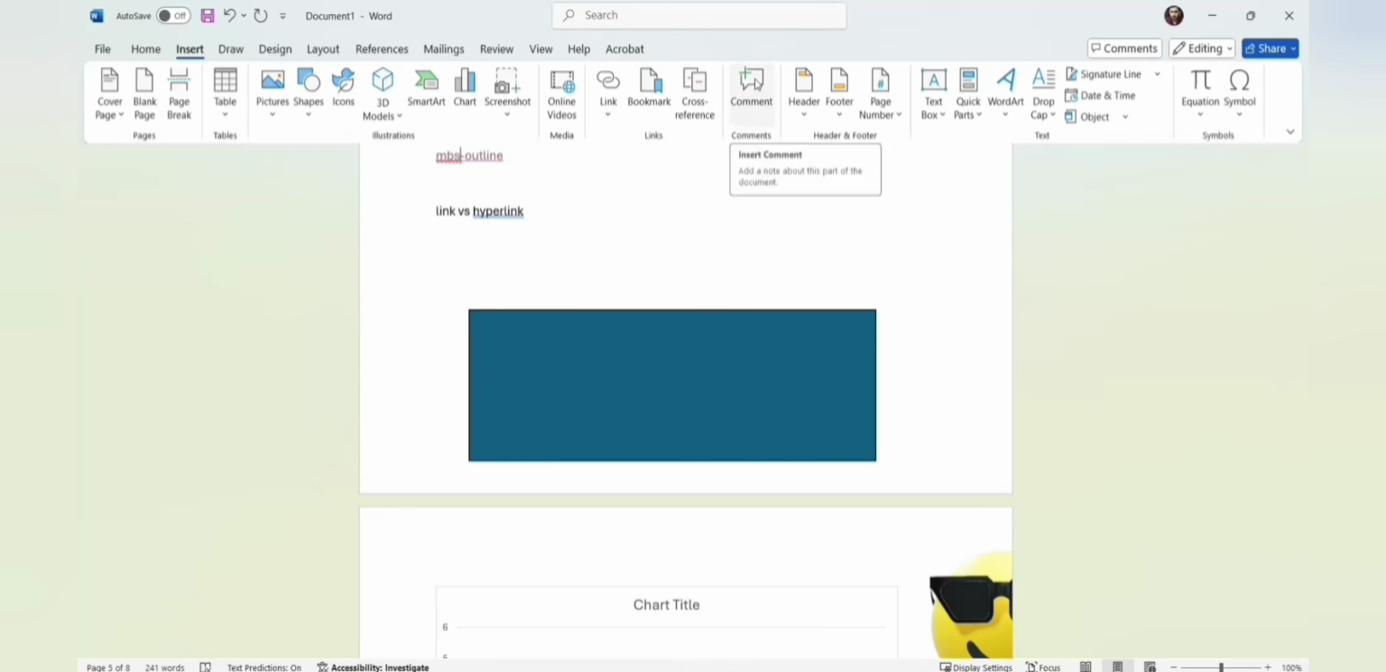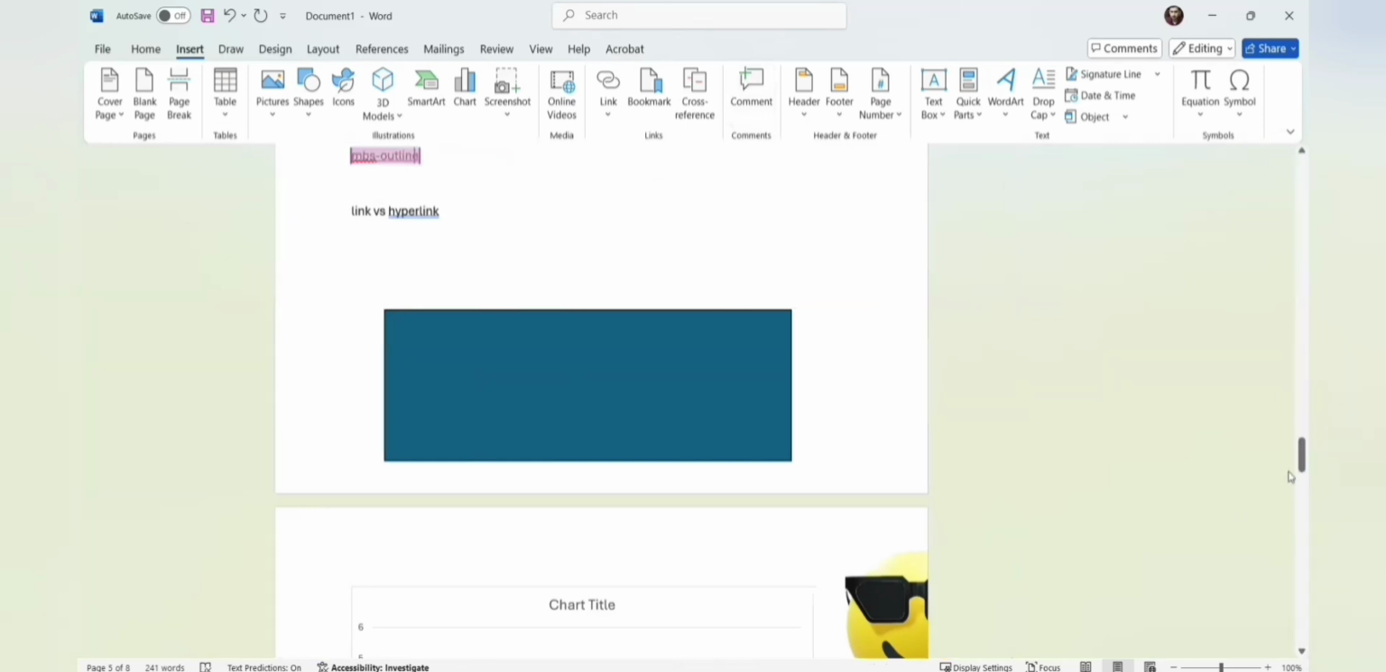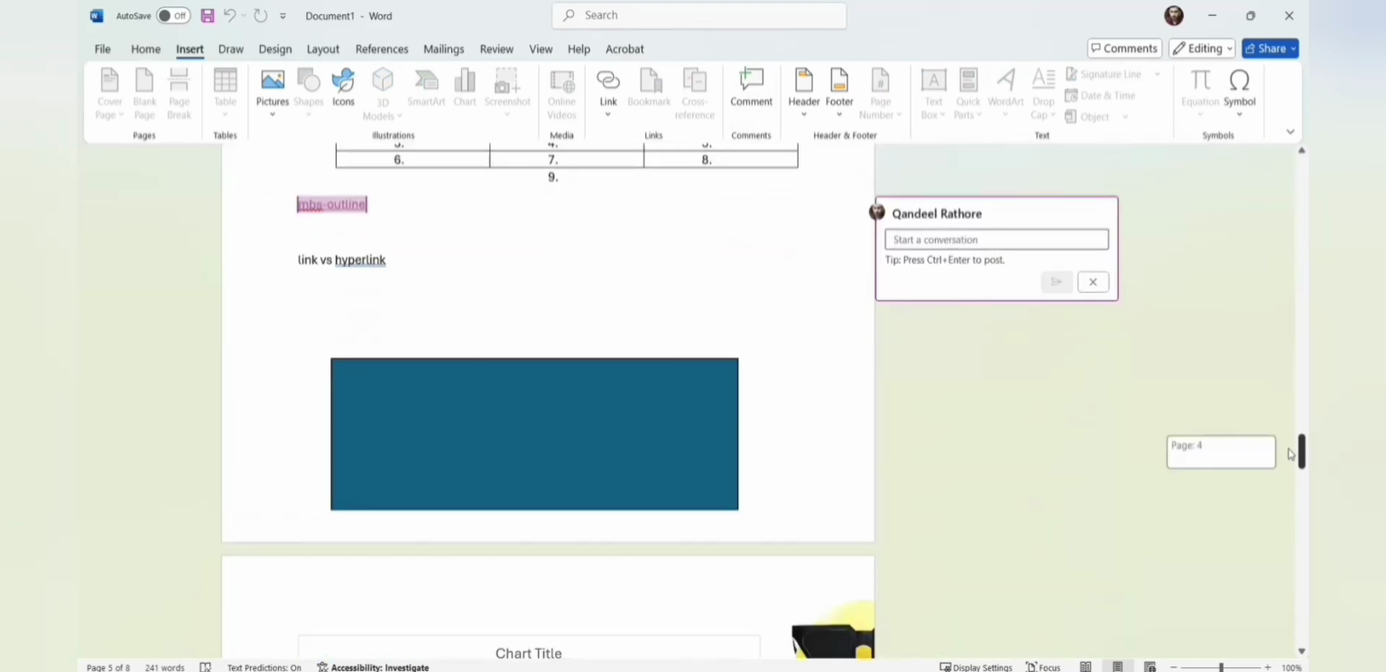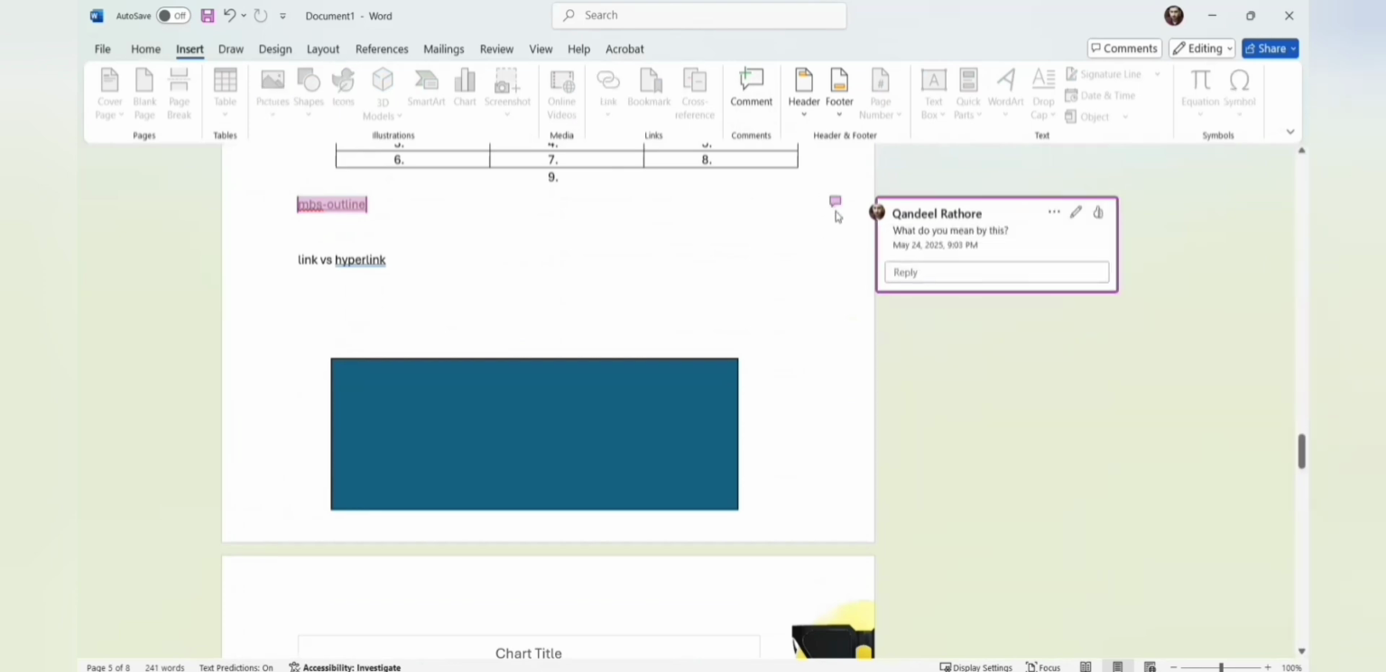Then you have the comment section here. If you want to add comments, you can add comments. An example is, if you are writing an essay and your teacher is reading your essay, your teacher can ask you a question or ask you to elaborate on something. So your teacher can write, for example, what do you mean by this? When you open this document, you will see that your teacher has a remark on it. So you will respond accordingly.